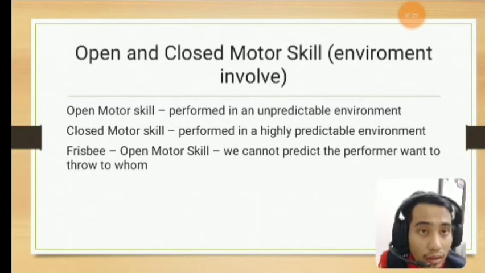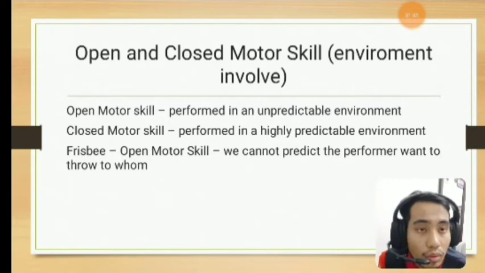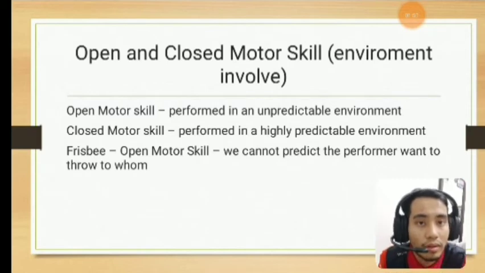We cannot predict the player because it's more like a team game. Closed motor skill is like an individual game such as swimming, where we can predict who can win, but with open motor skill we cannot predict which team will win.